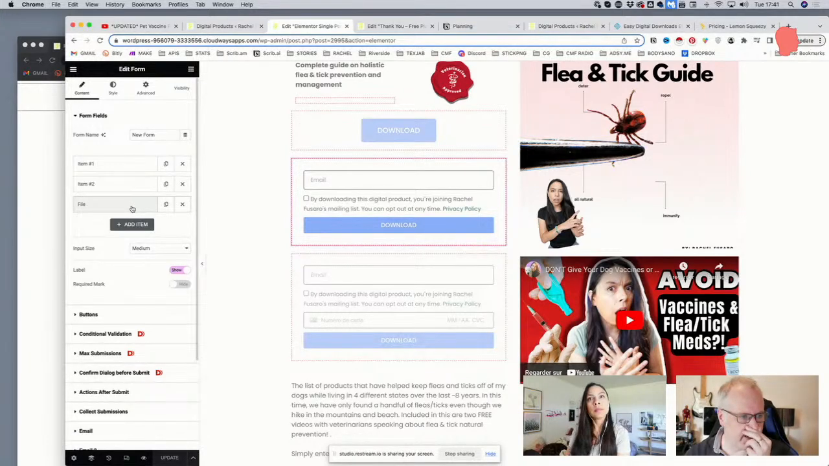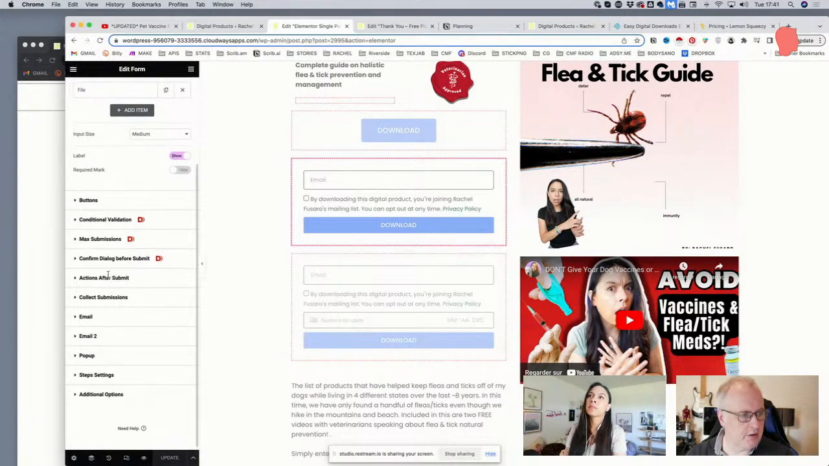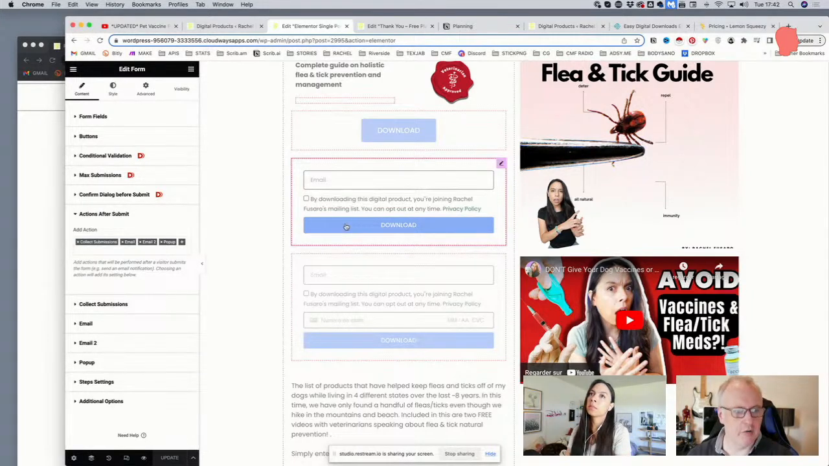And as we said, at the moment you've got a few actions after submit. You've got one which is by default collect submissions. There is an area in Elementor where you can have a database of all the submissions to the forms. Then it sends out two emails: a notification to the admin and an email to the user. And at the moment there is a pop-up which shows also the link that goes out in the email.